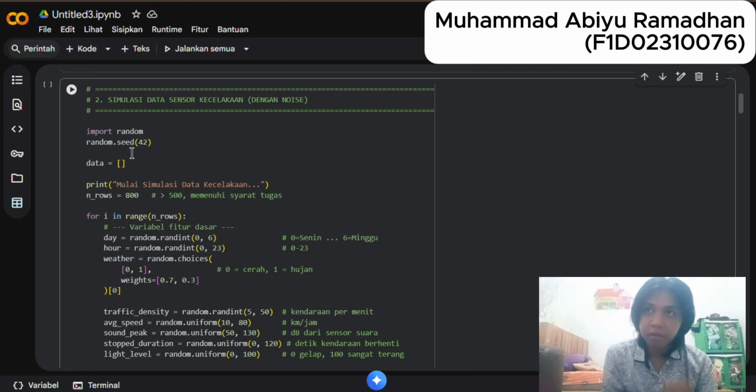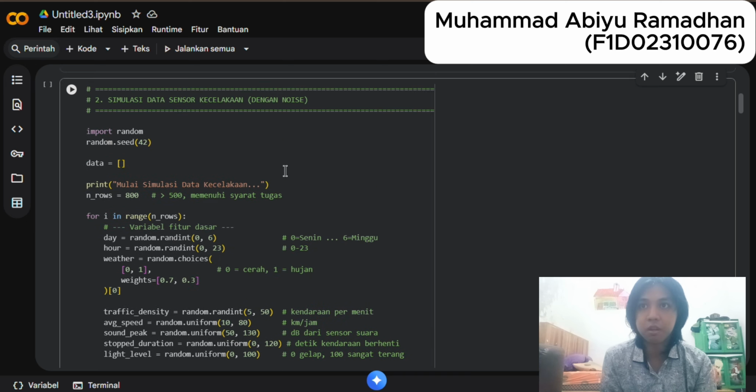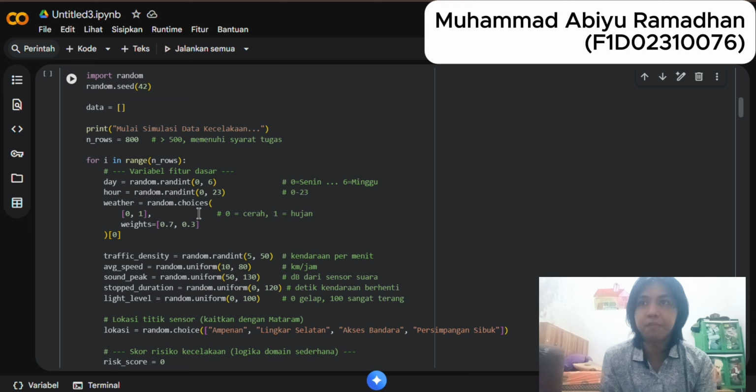The second cell is the data simulation, where we are going to simulate the accident street. First, of course, we have to import the random seed. This is so the data will not be too perfect or too stiff. And then we print the simulated data, and the number of rows we use is 800.